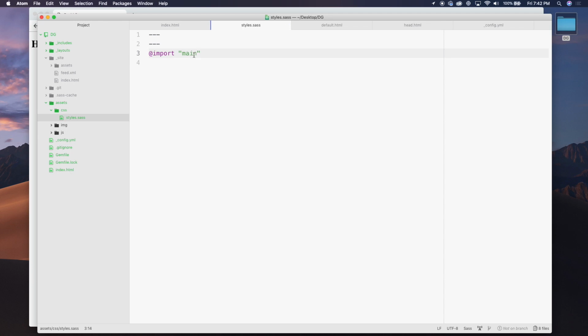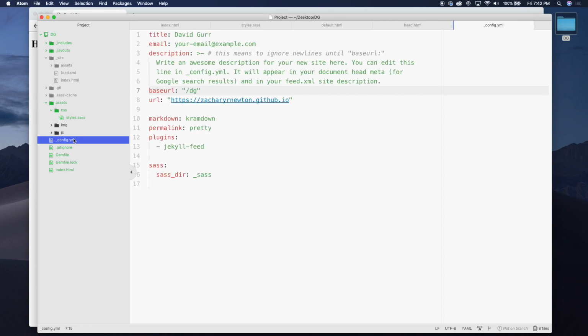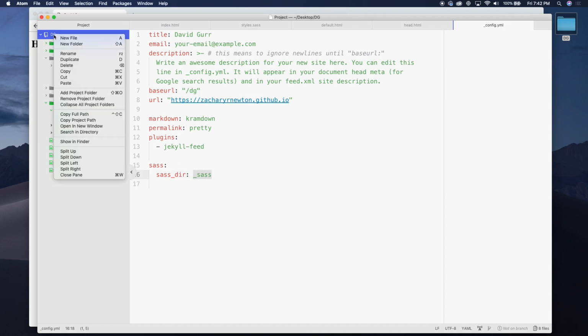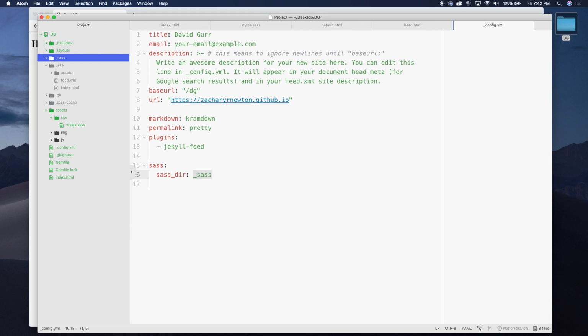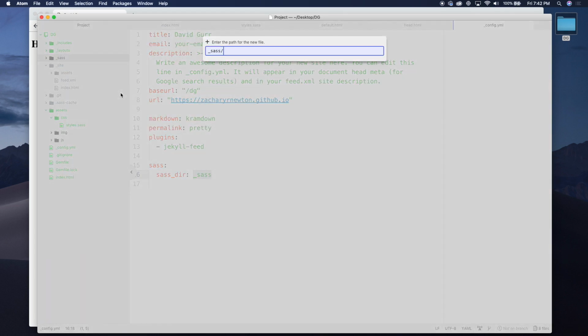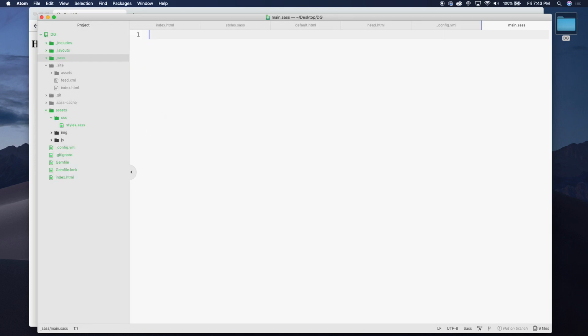All right, so we're importing main. Great. Where is main? Main does not exist right now. But if we look at our config.yaml file, we'll say, hey, look, Sass, look in this directory. So that is the directory that we have to create right now. So I'm going to come up here, create a new folder, underscore Sass, and then within here, we are going to create a file. And that file is going to be main.sass.